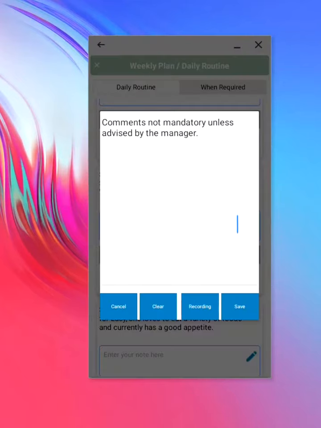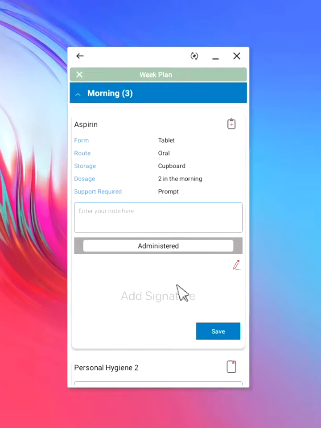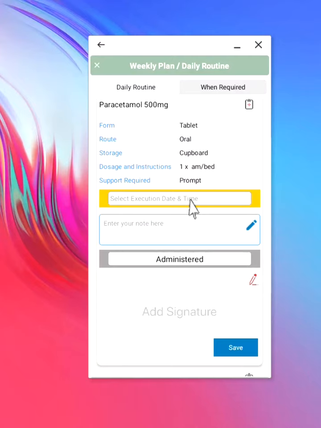To mark a medication task complete, read the required instruction to execute, then select the appropriate action. Finally, add a signature by selecting the pencil. If 2 people need to sign on the same device, there is enough space for 2 signatures. Save when done.